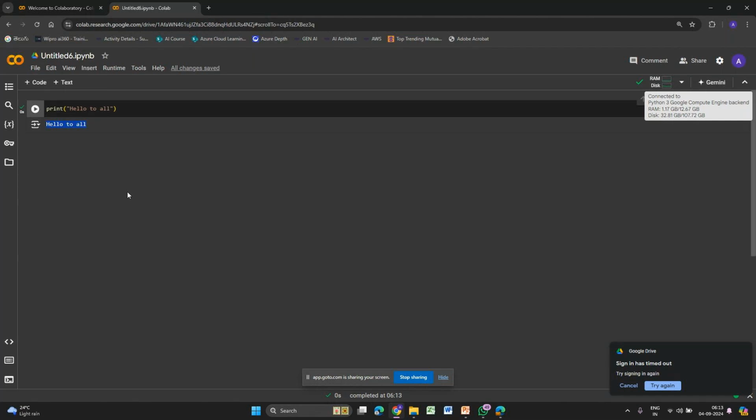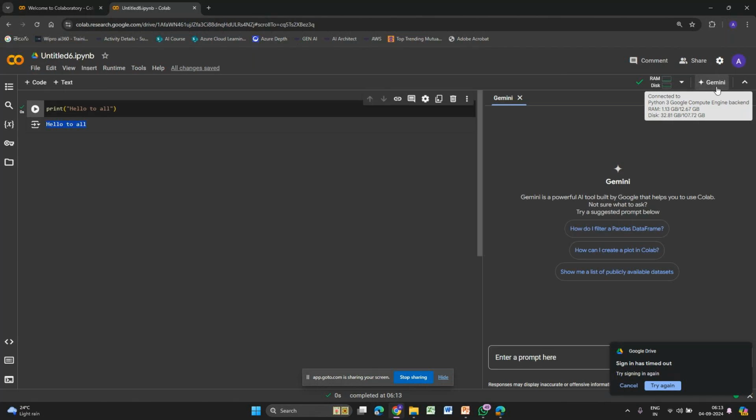The benefit of having a cloud environment is you can access it from any laptop. No need to install Python in our local system. And you have a default AI here on the right hand side. You can see Gemini. When you use Gemini, the system will start giving the information.